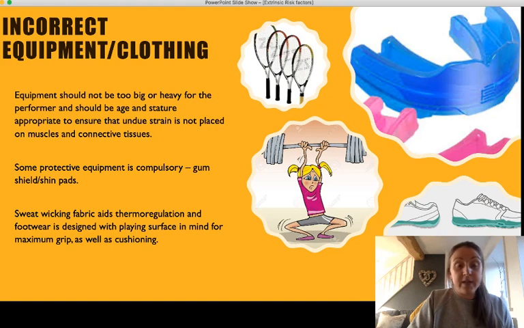For example, and a brilliant example of this is in tennis. They have short-handled tennis rackets to ensure that undue strain isn't passing through the bones and the joints and ligaments and tendons of young tennis players. They would use a short-handled racket. That makes the technique a little bit easier. The racket and the ball is easier to control as well, but it is about those extrinsic risk factors.